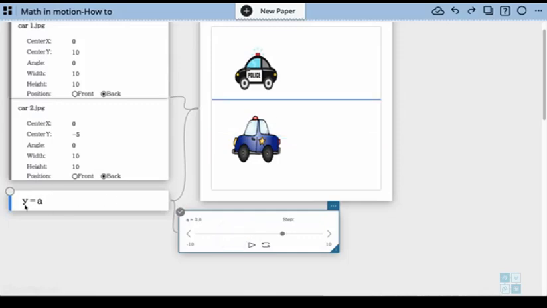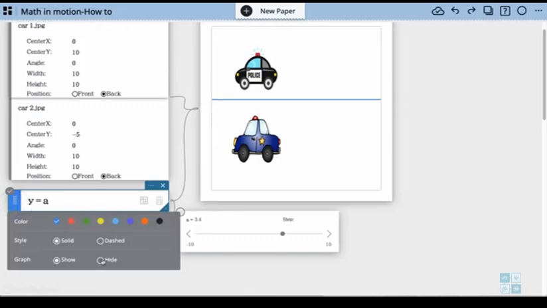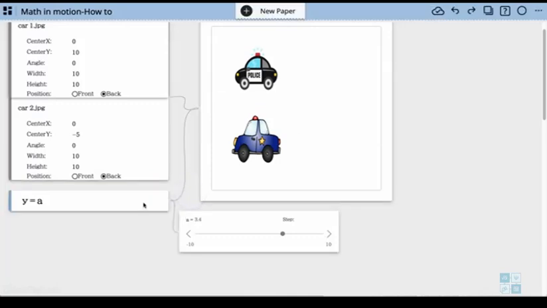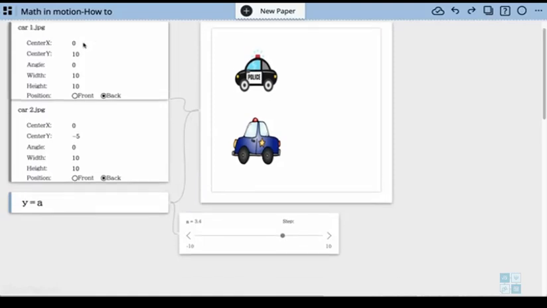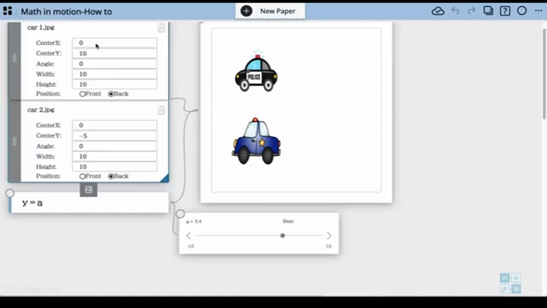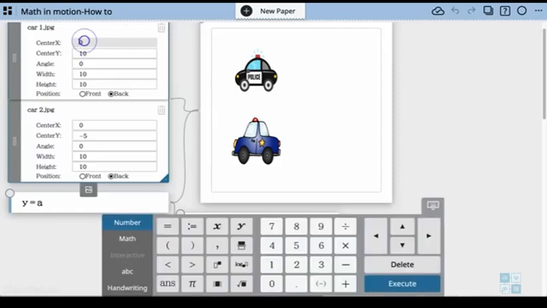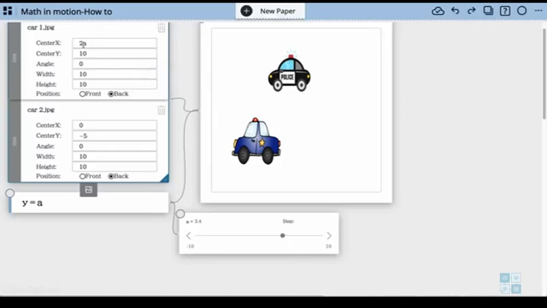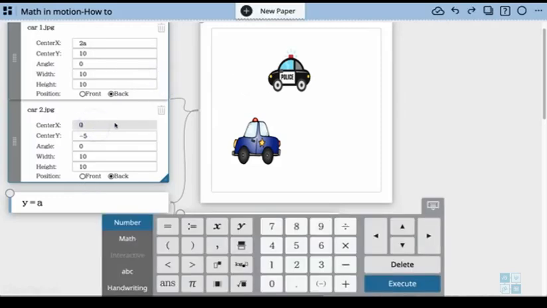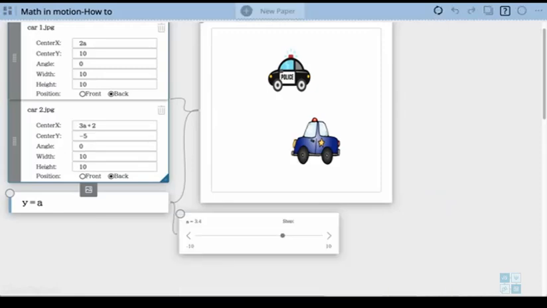But it gets a little distracting, and my cars aren't moving. So I want to hide that graph. I just clicked on the side in the blue. I'm going to press hide, so I can't see it. But the slider will still be there, so will the y equals. What I want to do is change the center of the x. I'll make the top car go at a speed of 2a. And the bottom car, I will make that one go at a speed of 3a plus 2. That way it'll give the second car a little bit of a head start.